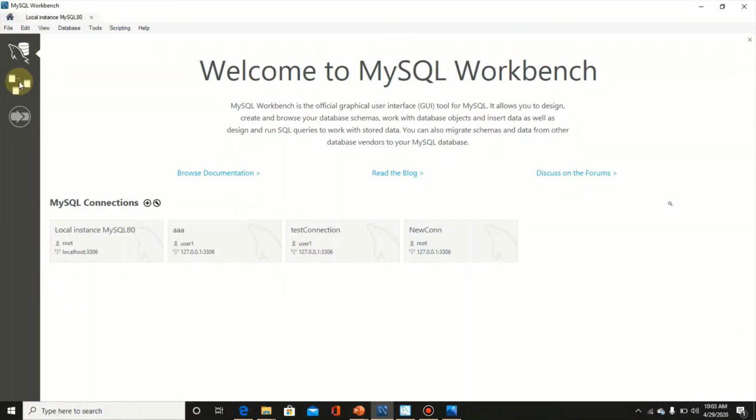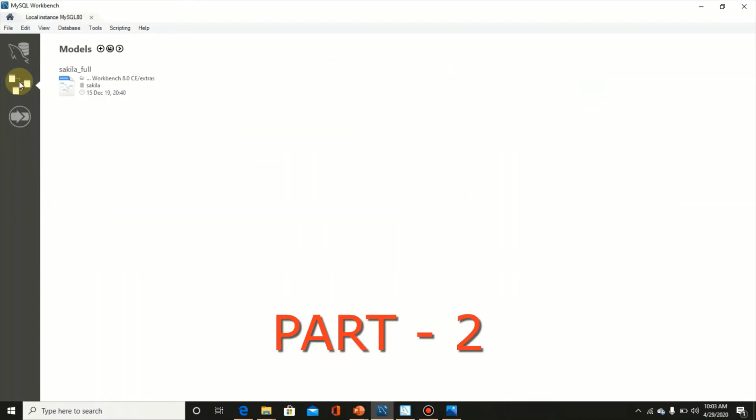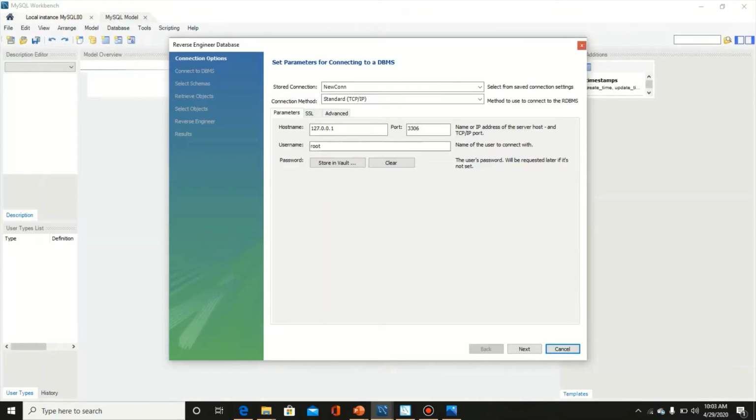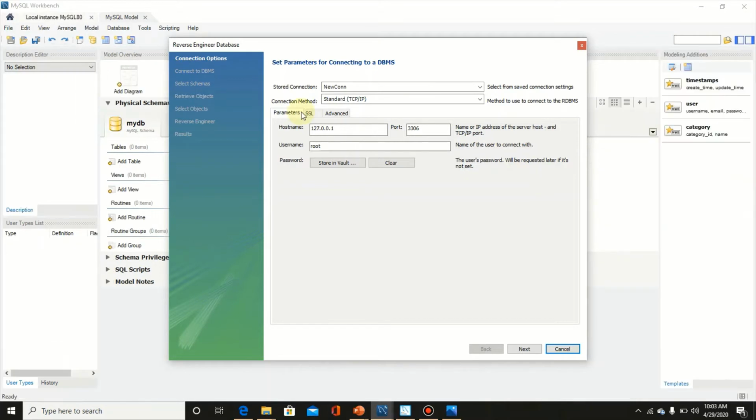The data model lets you work with the enhanced entity relationship models. You can create a model of an existing database by reverse engineering it. So here we have reverse engineer. Now here you can connect a database that is already present in the database. For that purpose we must use a connection first.